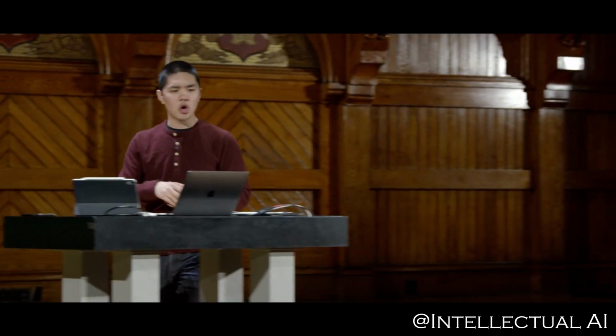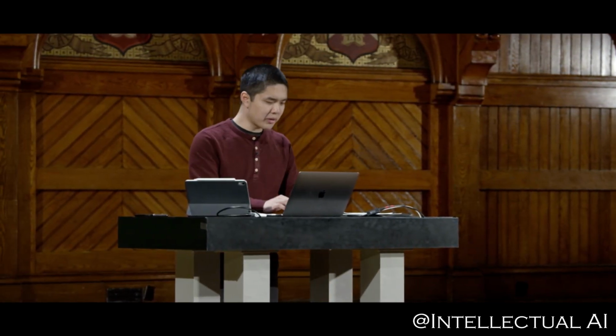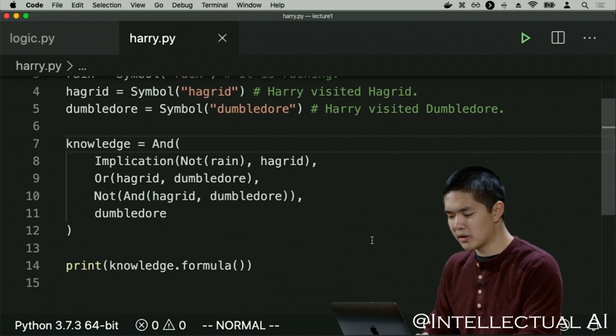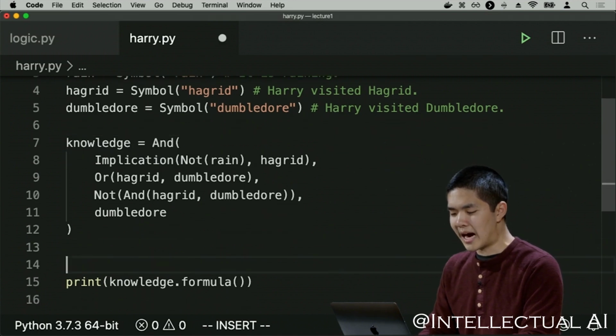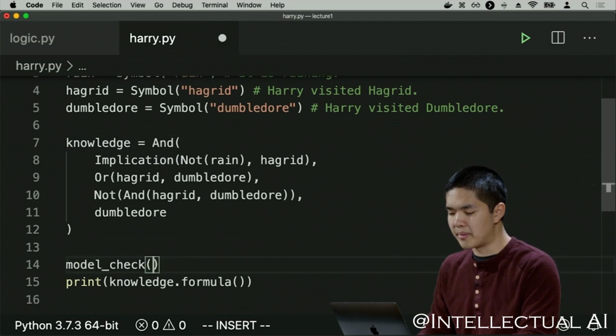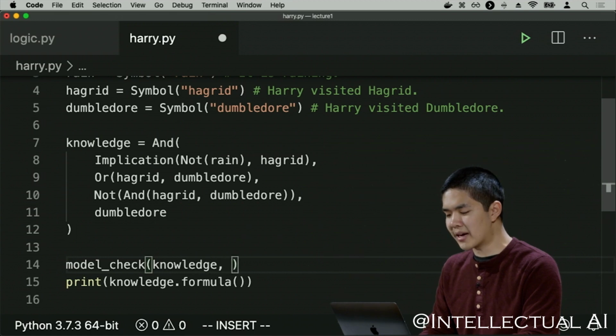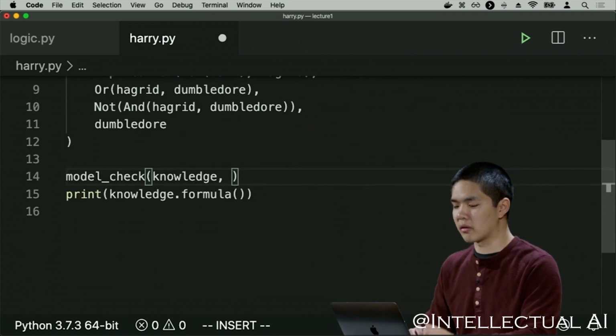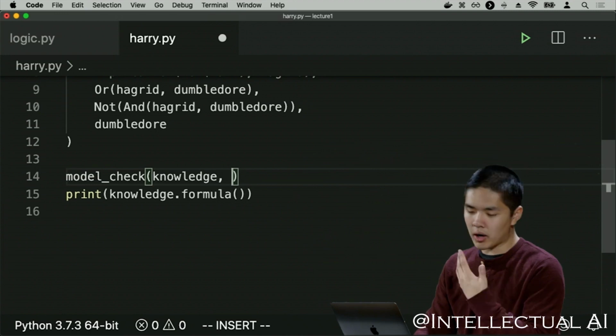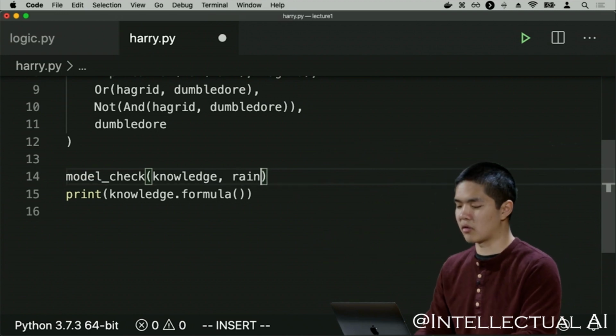So that function we've written for you. But in order to use that function inside of harry.py, what I'll write is something like this. I would like to model check based on the knowledge. And then I provide as a second argument what the query is, what the thing I want to ask is. And what I want to ask in this case is, is it raining?